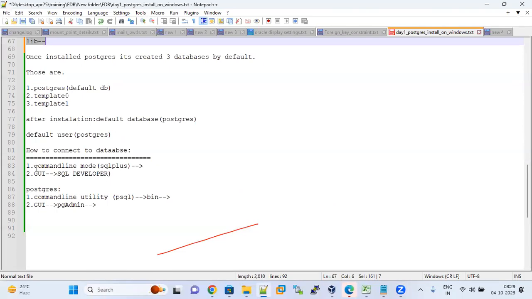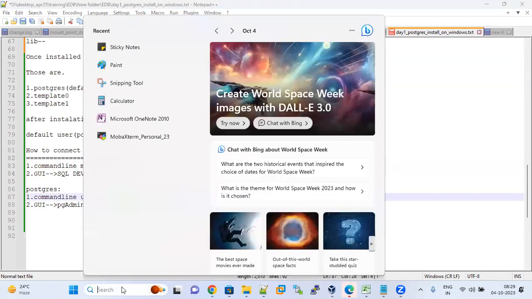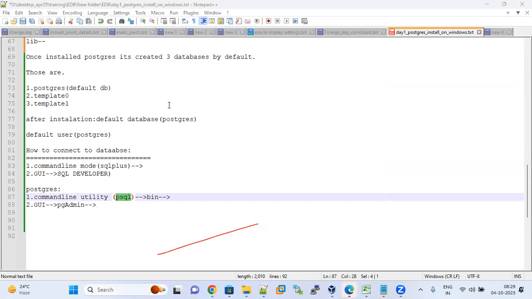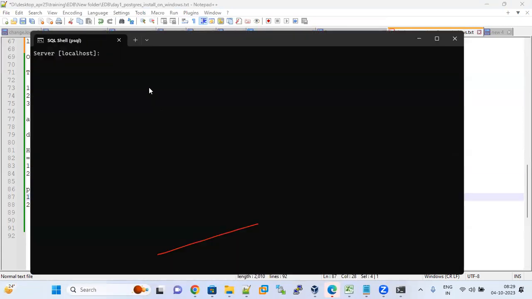What methods are there for any database? One is command line mode, the second is the GUI method. In case of Postgres, in command line mode, which utility can you use? psql. There is a shell. You can search for SQL Shell. Click on this. What is the server? In Windows, it's localhost by default. Click enter.